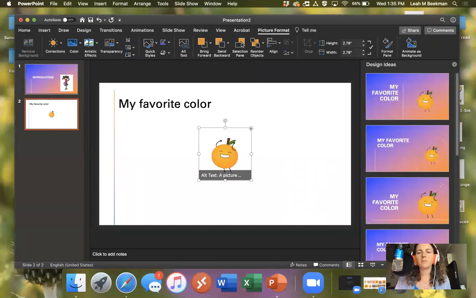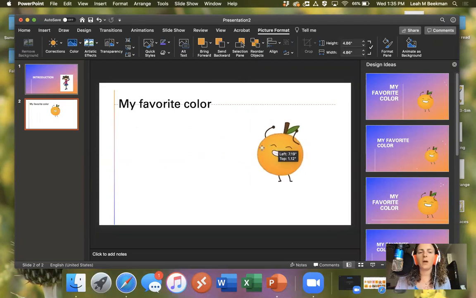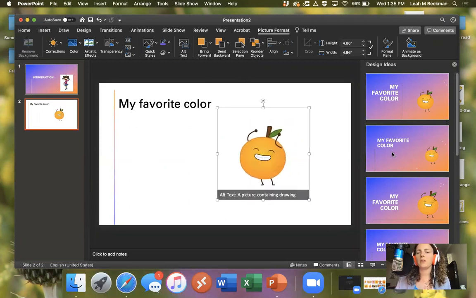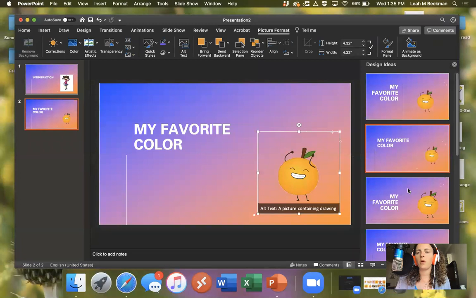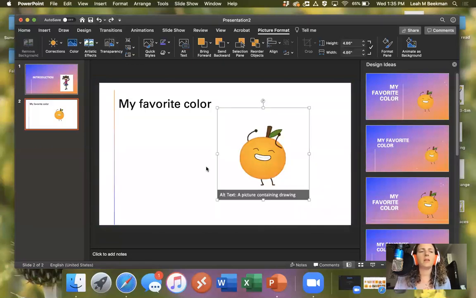Then you can make it as big or as small as you want. By doing this, you can move it around anywhere you'd like it. You can take one of the suggestions if you want them, or not if you don't want them. So let's say you did something that you're like, oh, I didn't want that. You just come up here, undo, and it undoes it.